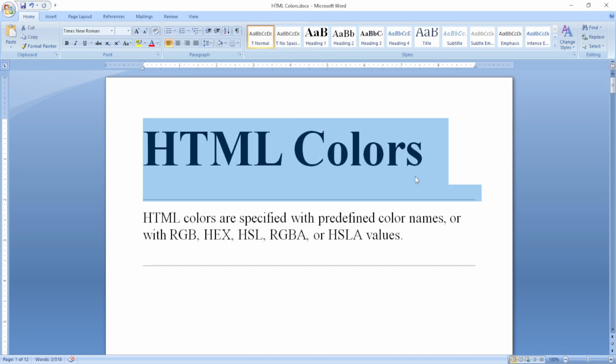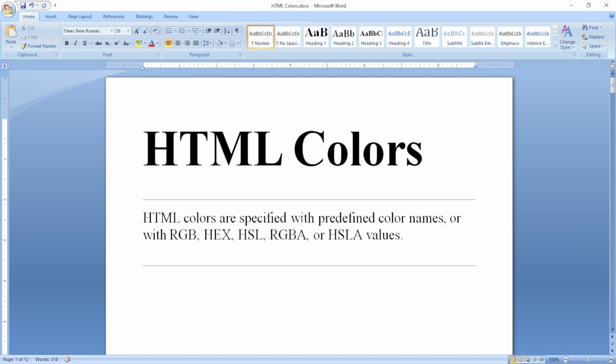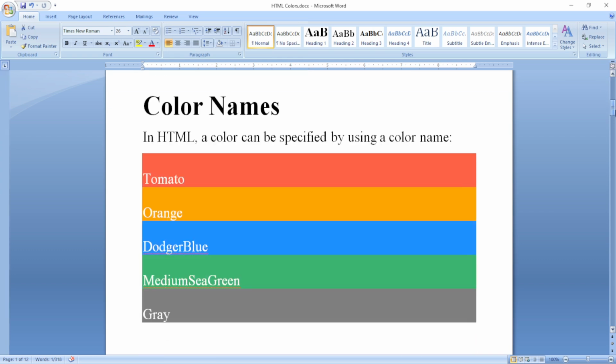HTML colors. HTML colors are specified with predefined color names, or with RGB, HEX, HSL, RGBA, or HSLA values. Color names. When they ask you what color names are, in HTML, a color name can be specified by using a color name.